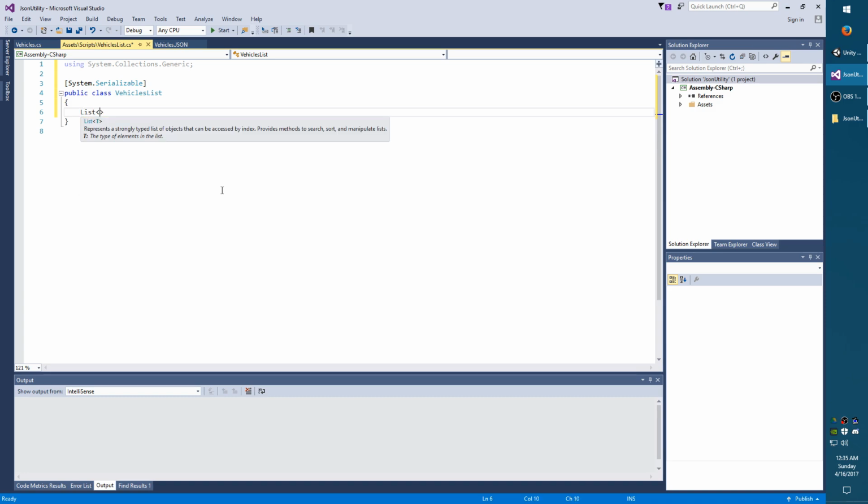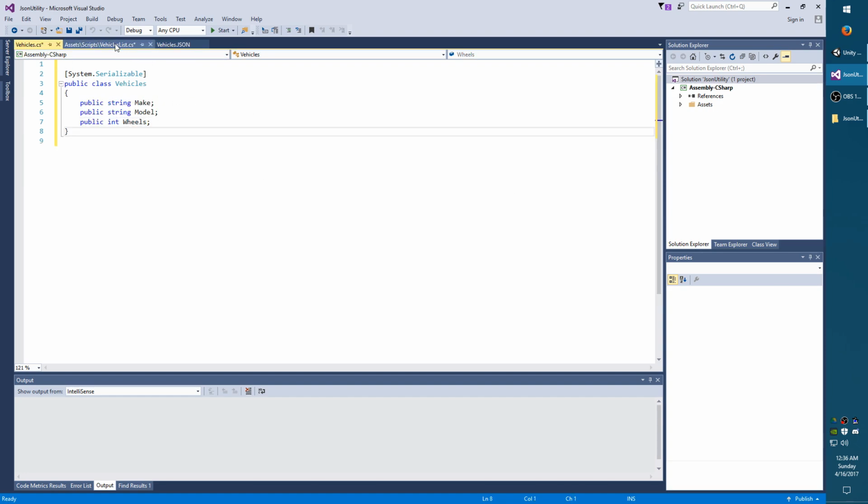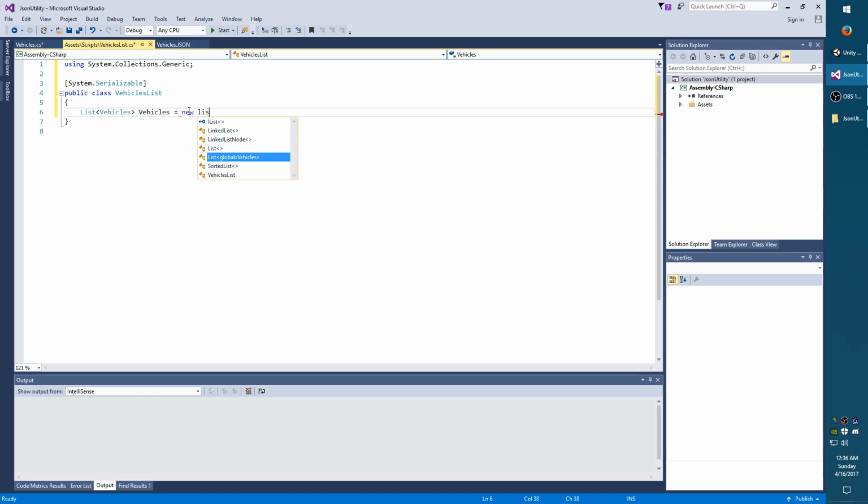I'm going to do list vehicles. I'm going to call it vehicles as well. And it has to be the same as the class name. It's very important. Equals new list vehicles. And I'm going to save it.